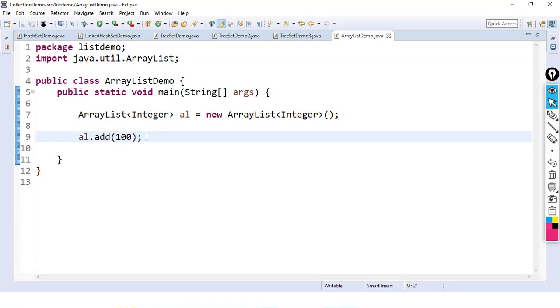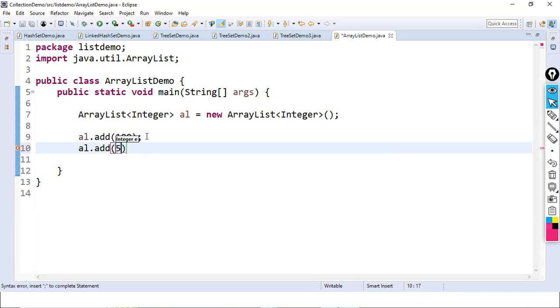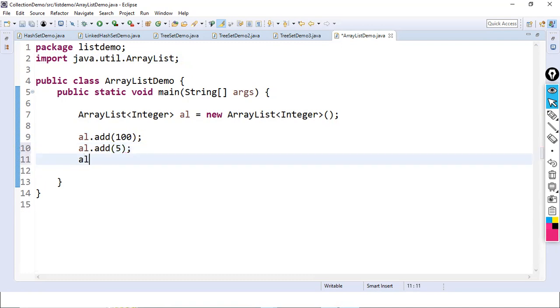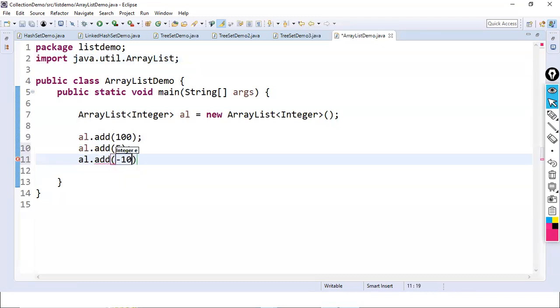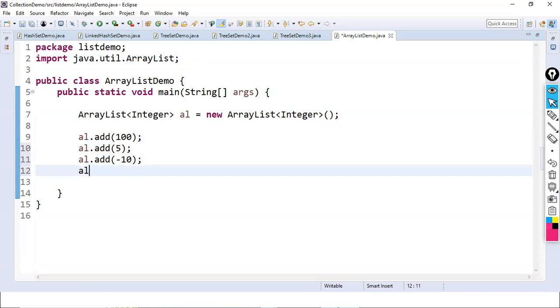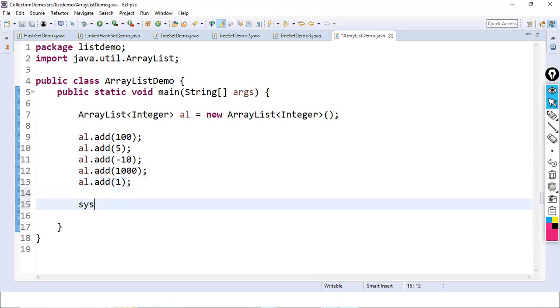So 100. Then I am trying AL dot add of 5. Next, AL dot add of minus 10. Next, AL dot add of 1000. Then at the last, I'll take AL dot add of 1. Then to see the output, System.out.println, I'll print the object variable name of the list, which is AL.